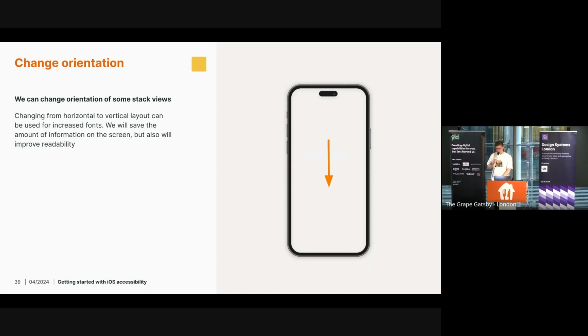So what I advise is to change orientation. For example, in that case, the text will be scaled, the image goes down, and we can scroll up and down. So it will fit more content if the content size is increased.